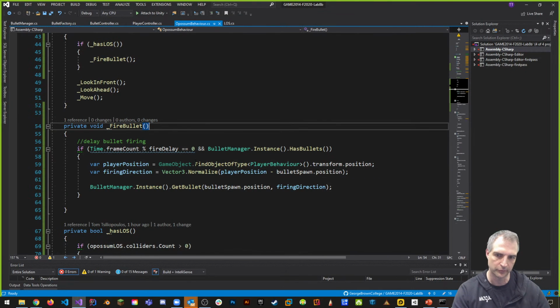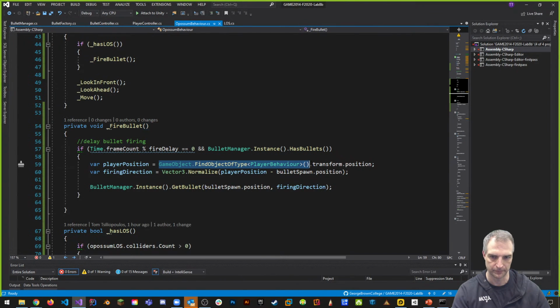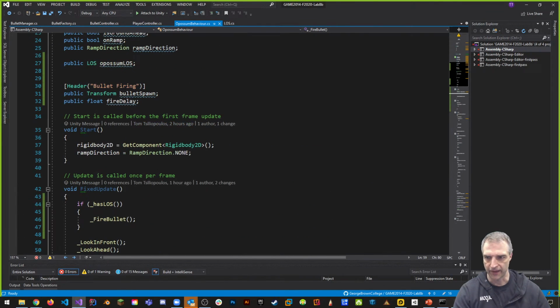to get a reference to the player, right? The player's position. But we don't have to do this part every single time. The player itself, we can get a reference to the player, but the transform position is going to change every single time. Right, so what we need to do is do this once, and that can be done up here.